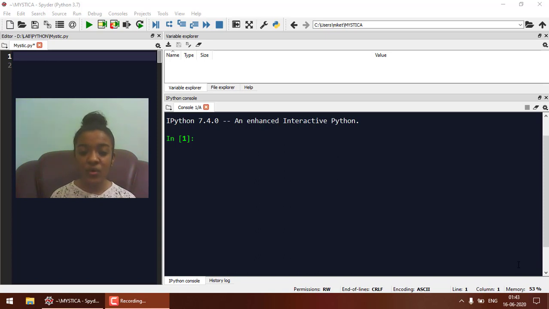As I have already mentioned in my thumbnail, today we'll be dealing with the topic variables. Before moving into the topic, I just wanted to share with you the platform which I use in order to code my Python programs. What you see here is the platform where I code my Python programs, and the name of the platform which I use is Spyder IDE.